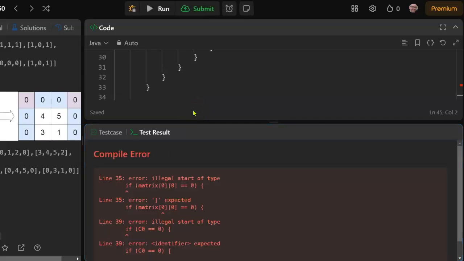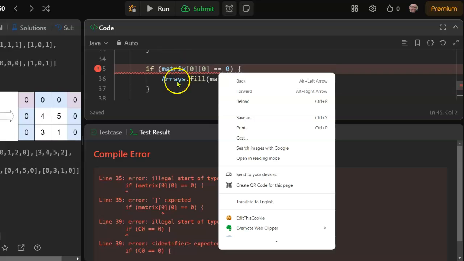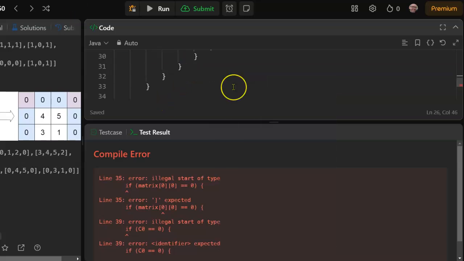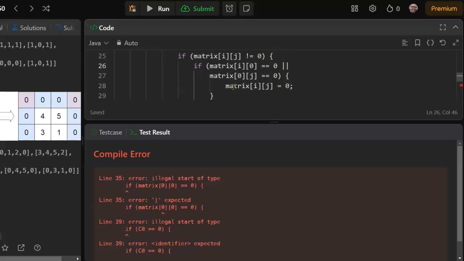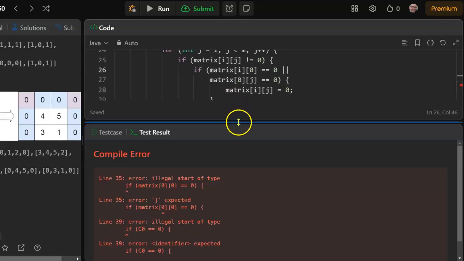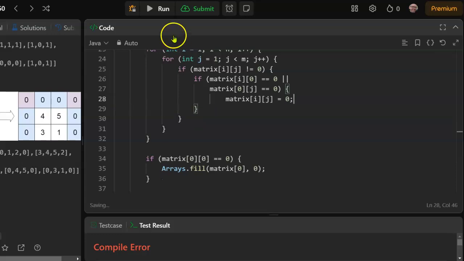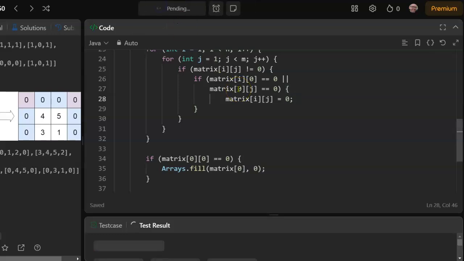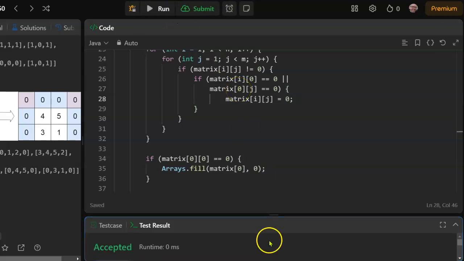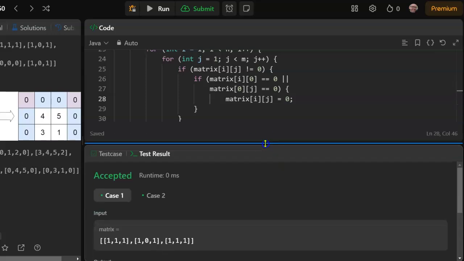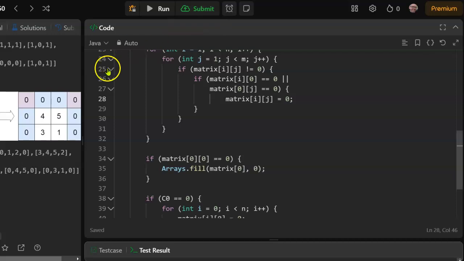Compile error. Illegal start of type on line 35. Oh, I see. I probably got too many end brackets in here somewhere. Let me pull that down so I can see it a little bit better. Okay, so we got a bracket here, bracket here, bracket. I think we got too many brackets here. That doesn't look like it needs to be there. Let's try running it. Oh, okay, good, accepted. All right, basic cases are running, submit.